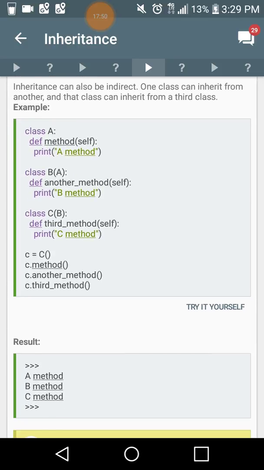The second line of code is telling you to use the instance of the C class, C, the dot operator, and now it wants you to call another method. Well, again, C doesn't have its own method called another method, but it does inherit from B, and B does have a method called another method, which prints out the string B method. And as you can see, if you look at the result, the second line of code says B method.